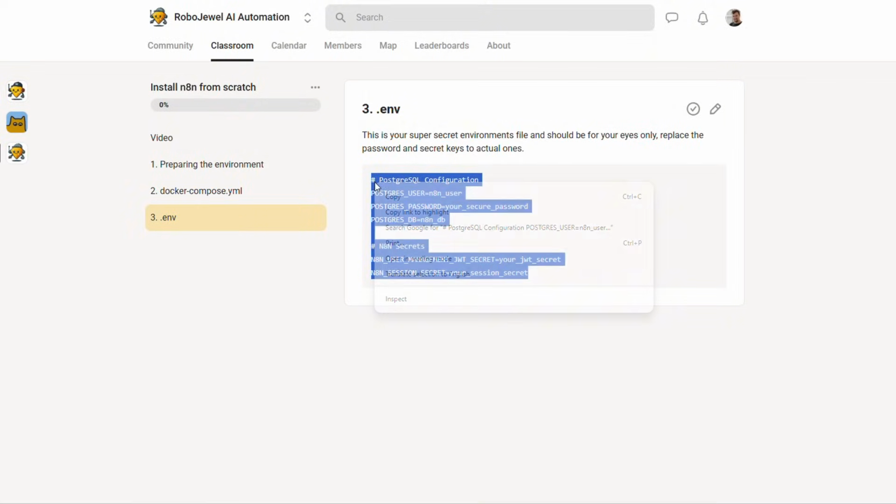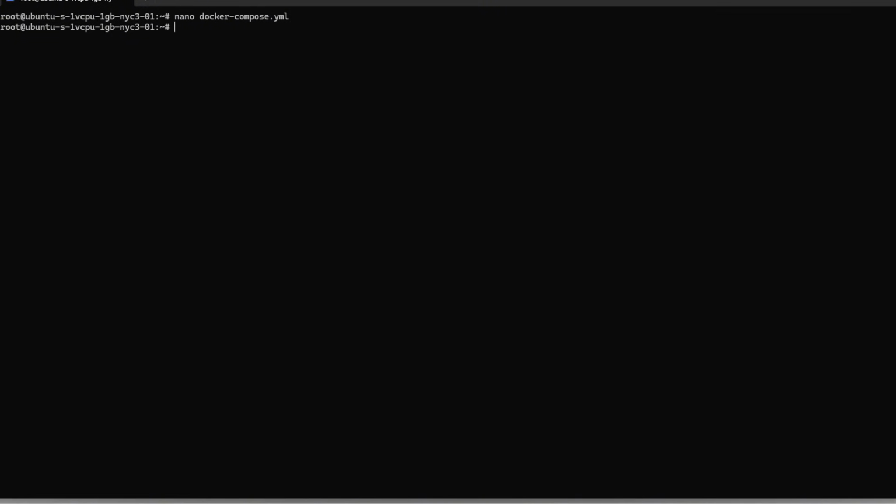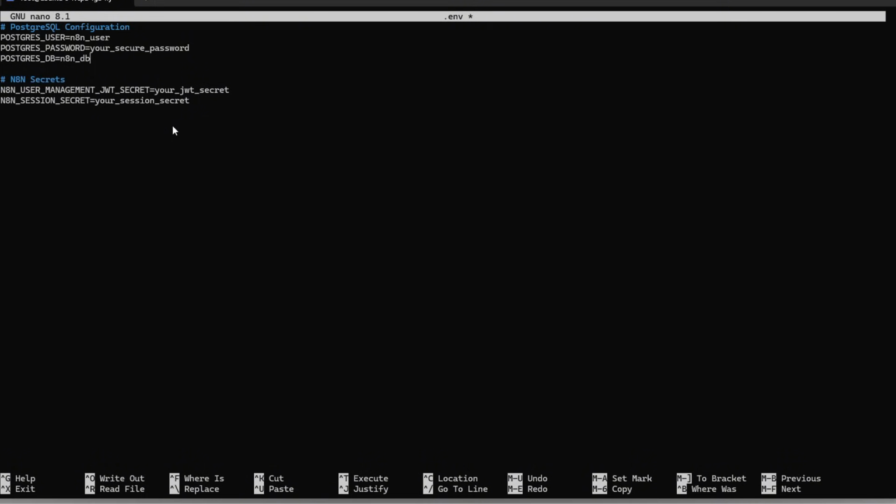Type in nano .env and hit Enter. Then, paste in the code you got from the school community. After that, make sure to replace all the placeholder keys and passwords with your actual ones. This file will securely store your configuration details for n8n.